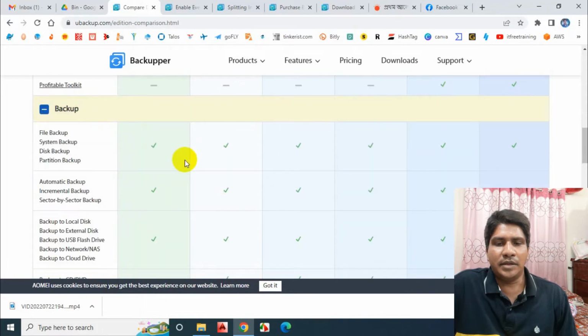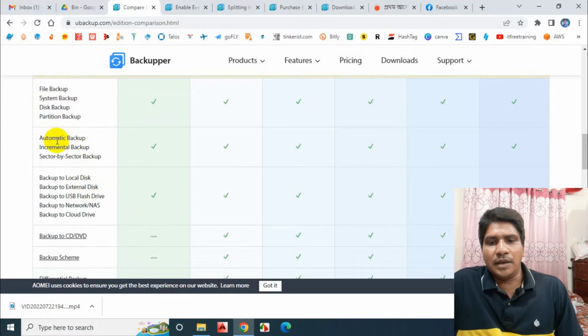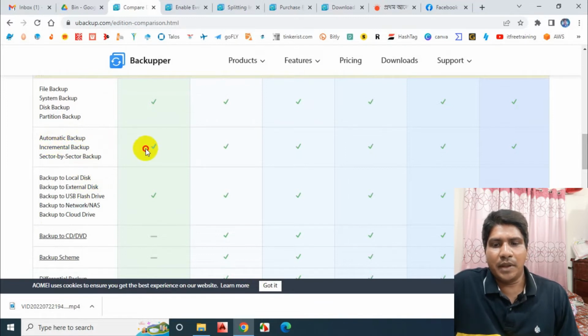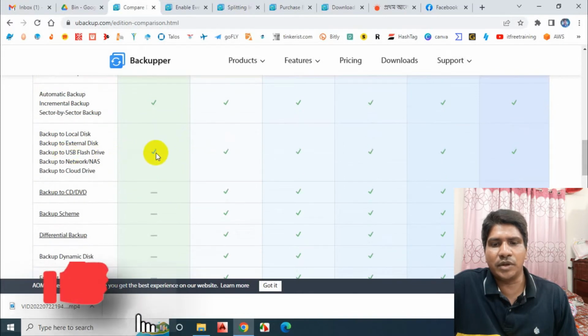So this is the backup area. How can we take the backup? Both versions support file backup, system backup, disk backup, and partition backup. I will show you later on how we can back up with the AOMEI Backup software. And automatic backup is supported by both versions, Standard and Professional, like automatic, incremental, and sector by sector.